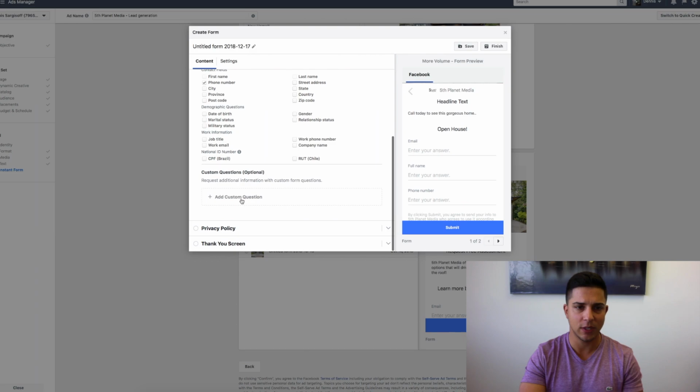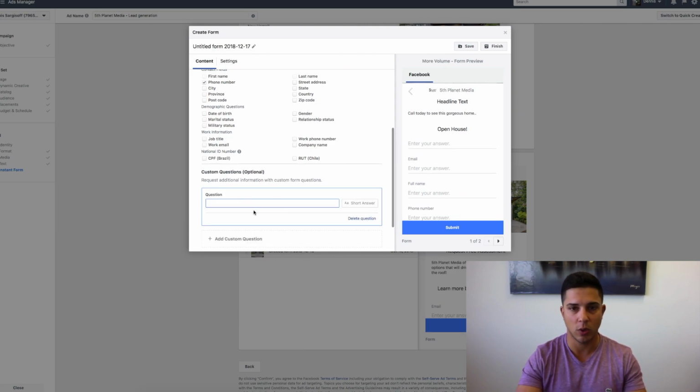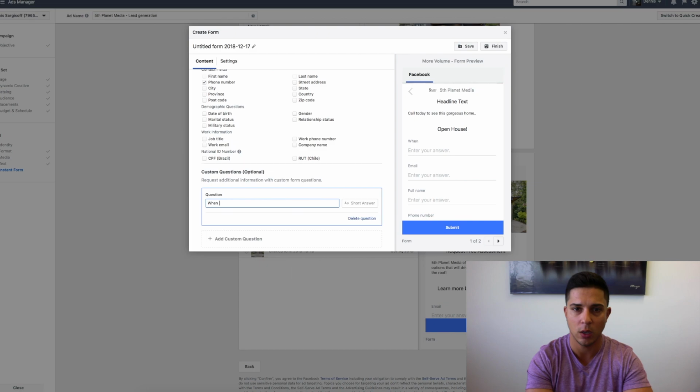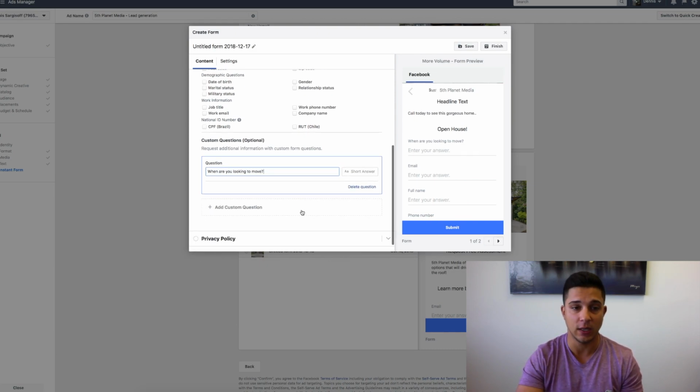You can even have something here for multiple choice questions. You can add custom questions, conditional based questions. For example, a short answer question just for a house thing: when are you looking to move? Just something along those lines. Just very basic questions. Again, this is not something I usually use. I like to keep it as simple as possible, but it's an option there if needed.